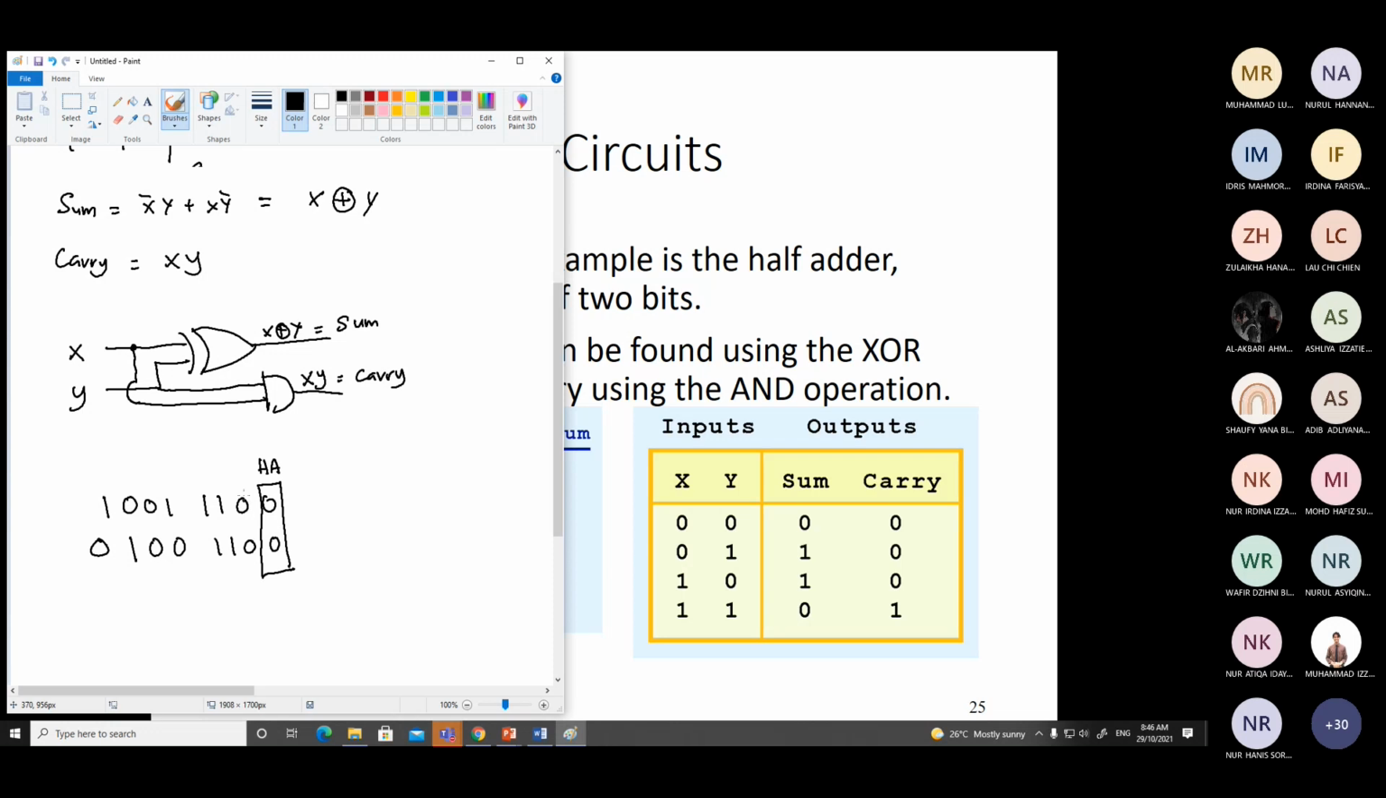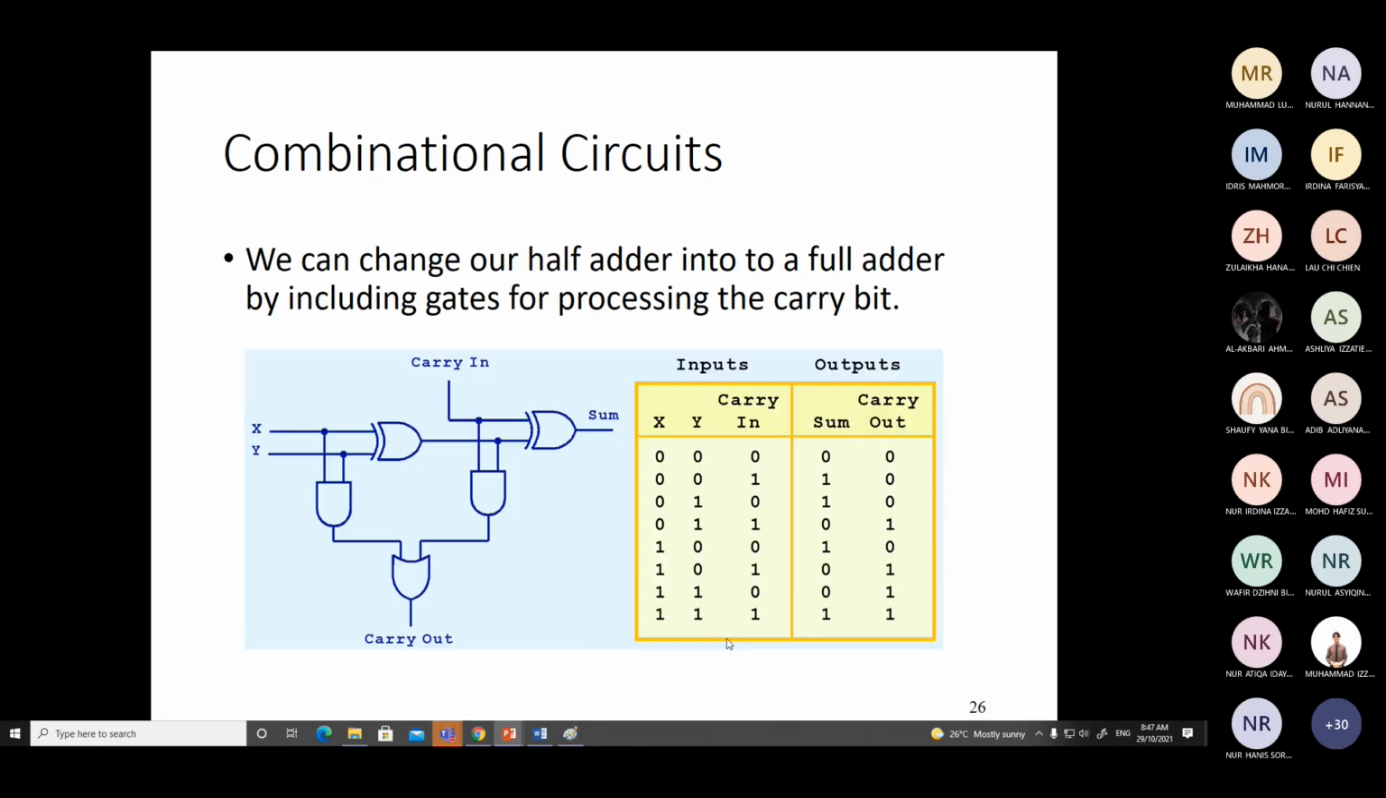But what about the bits that are in the middle? You would expect there's a carry bit coming from the previous operation. So there is a carry in and there is a carry out. So look back at the slide. We can change our half adder into a full adder by including gates for processing the carry bits.